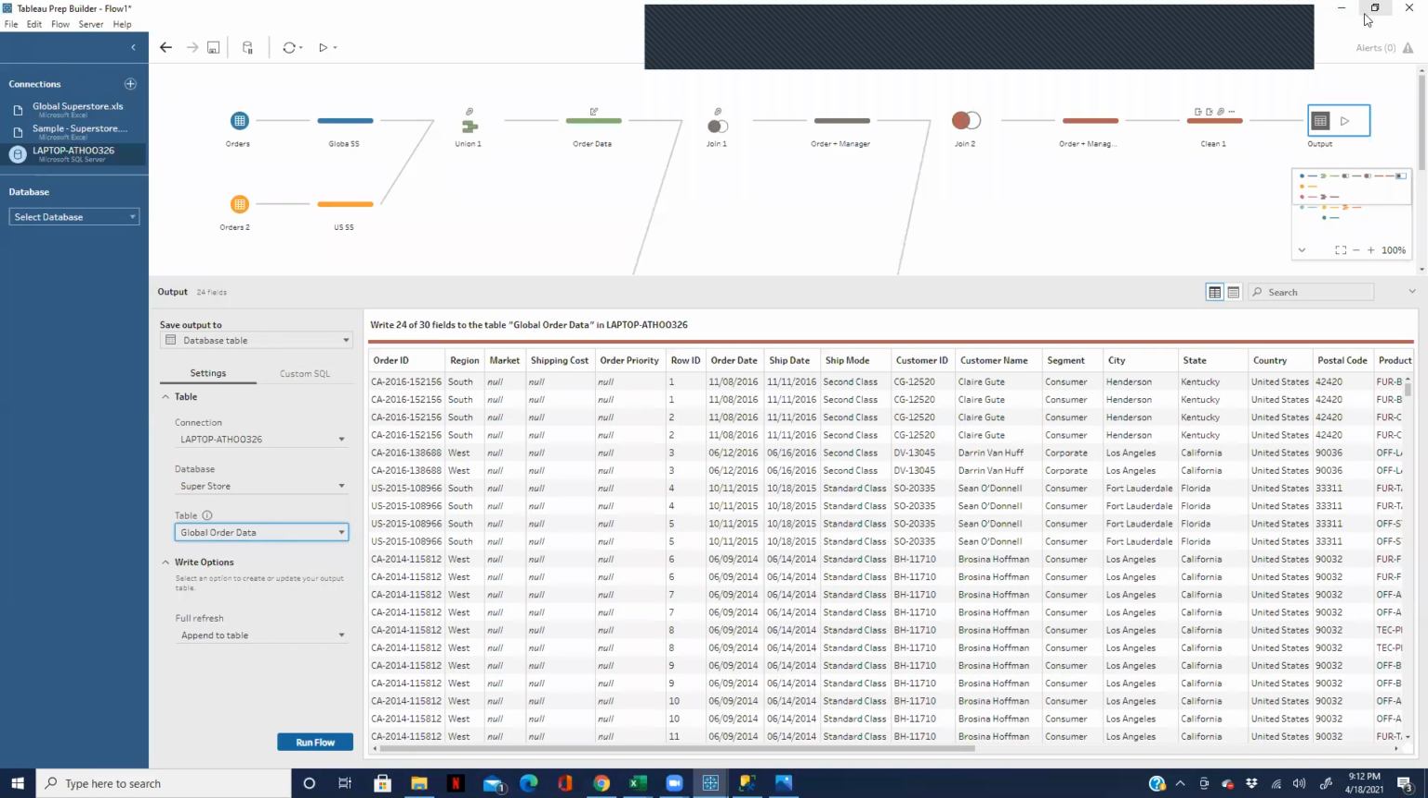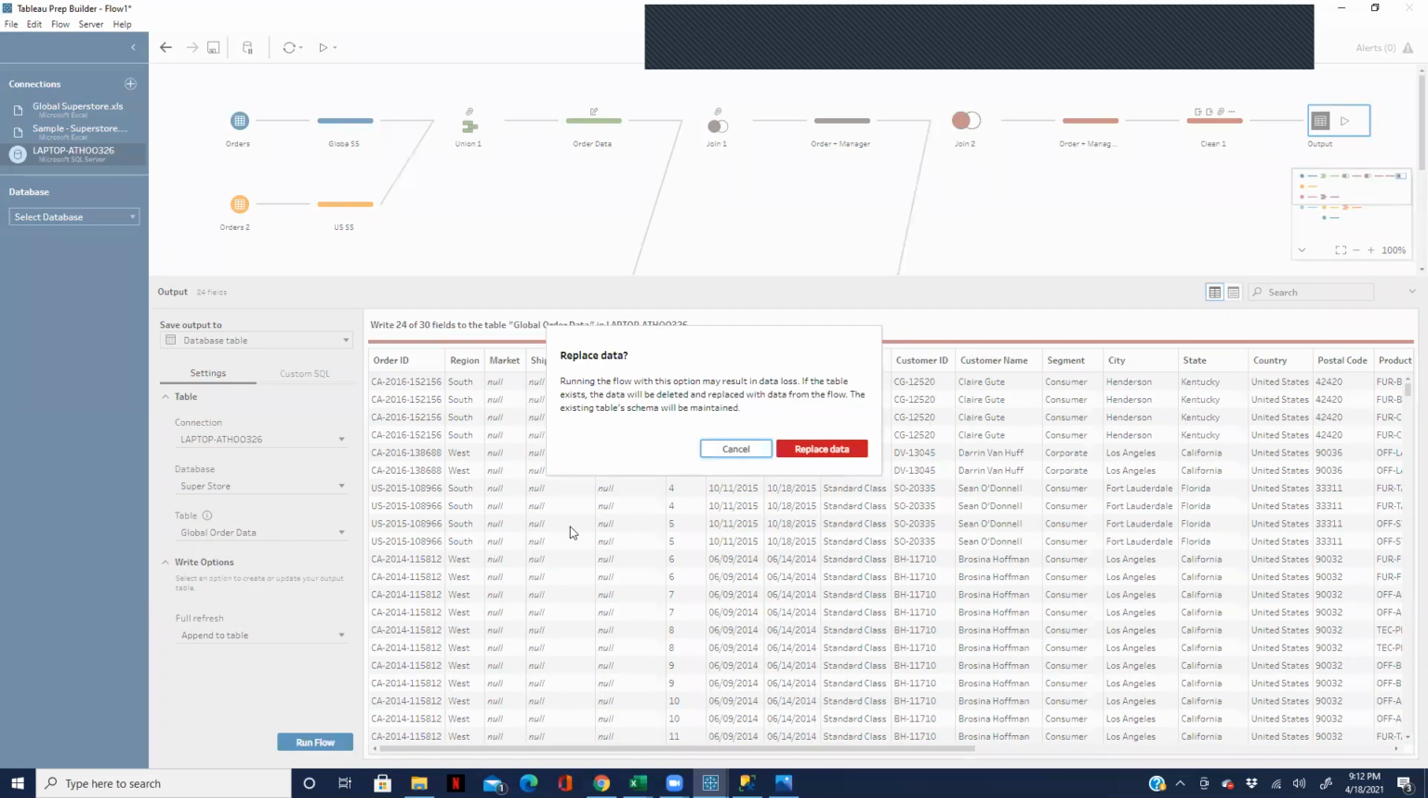But in this instance, we are not appending, we're trying to replace. So we can just click on replace data. We want to replace what we already have here because there was something that we needed to fix.